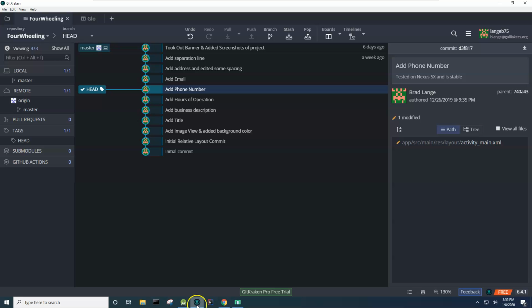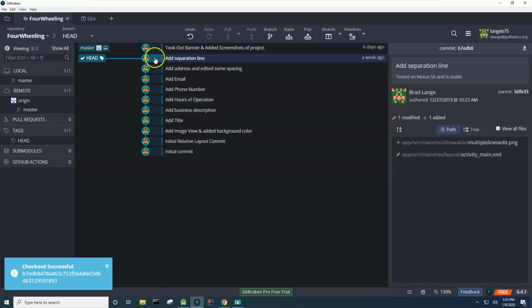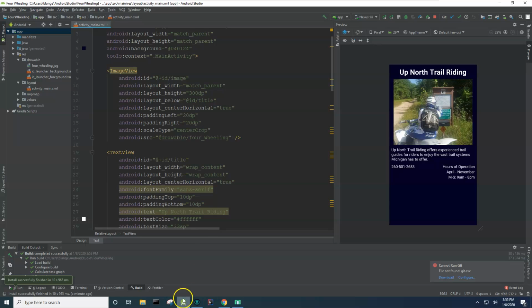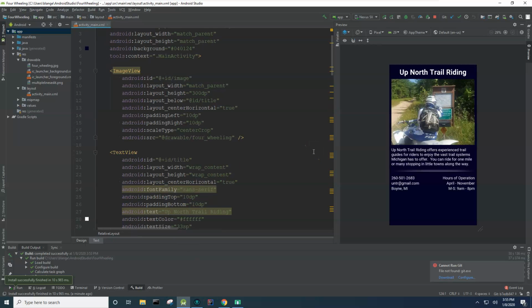I'm going to go back to GitCracking. And so again, I added an email, address, a separation line. So let's go ahead and take a look at the separation line. Let me go ahead and check out that commit. And now that I have that head there, if I head on over to Android Studio, I'll take a second here, and it doesn't take too long to refresh. But you can see that I added this line.